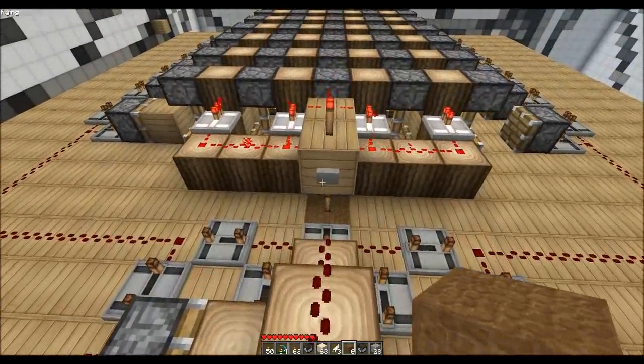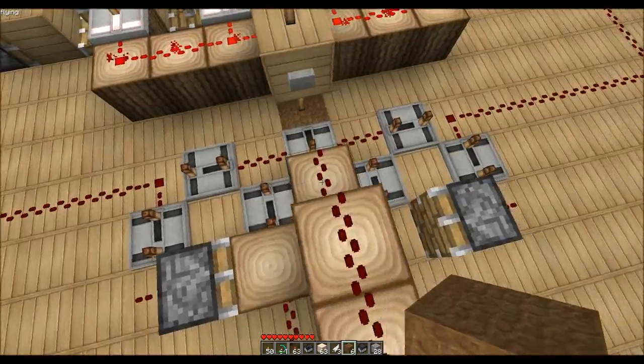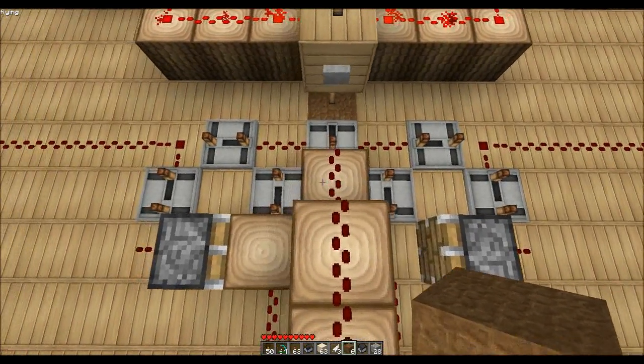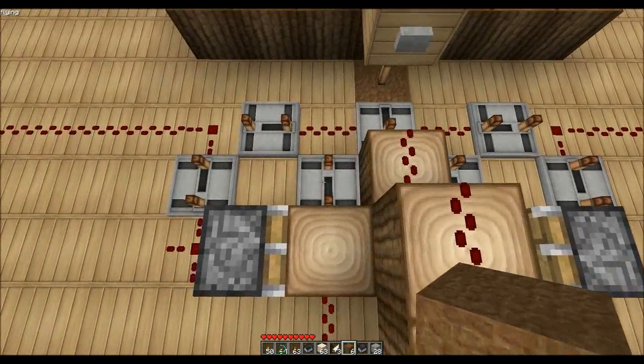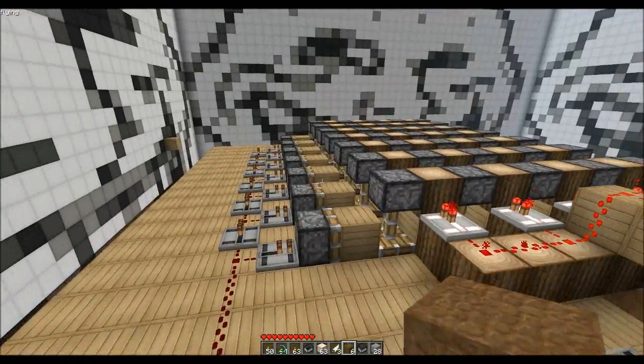So the next time the button is pushed, only this diode will fire. This one will not, because there's no block to carry the current. So the next time I use this contraption, only the left side of pistons will fire.